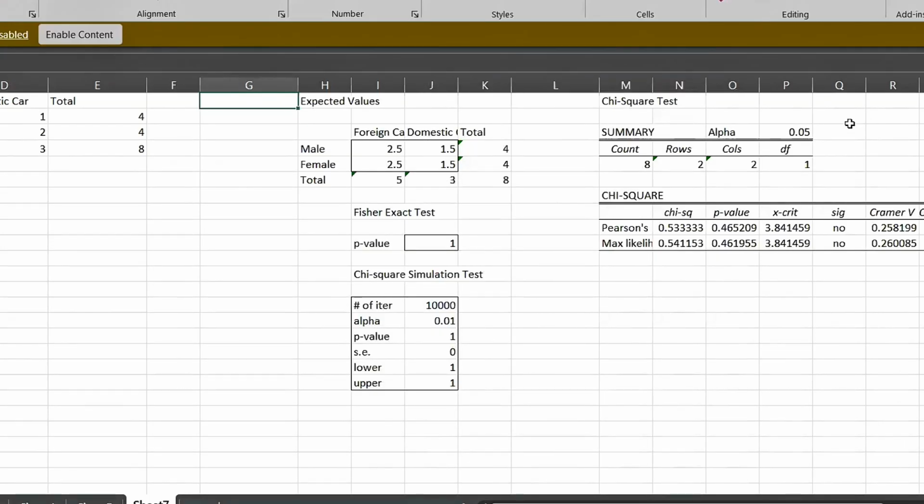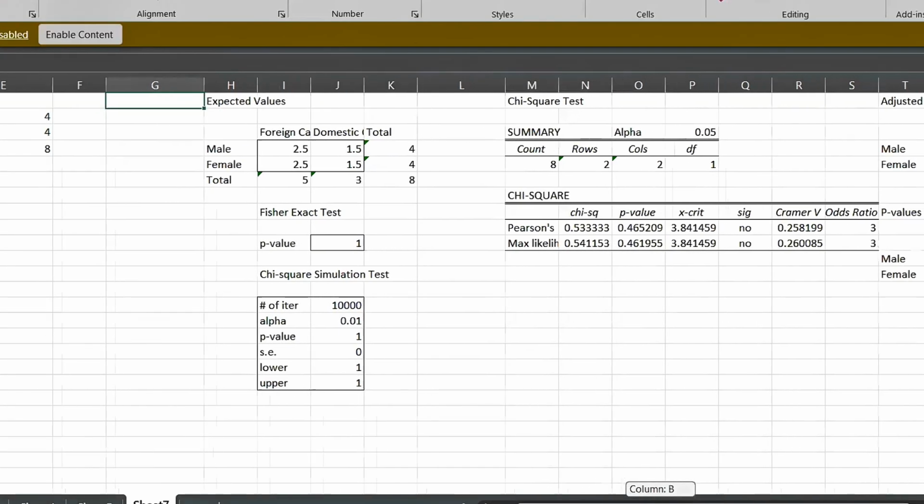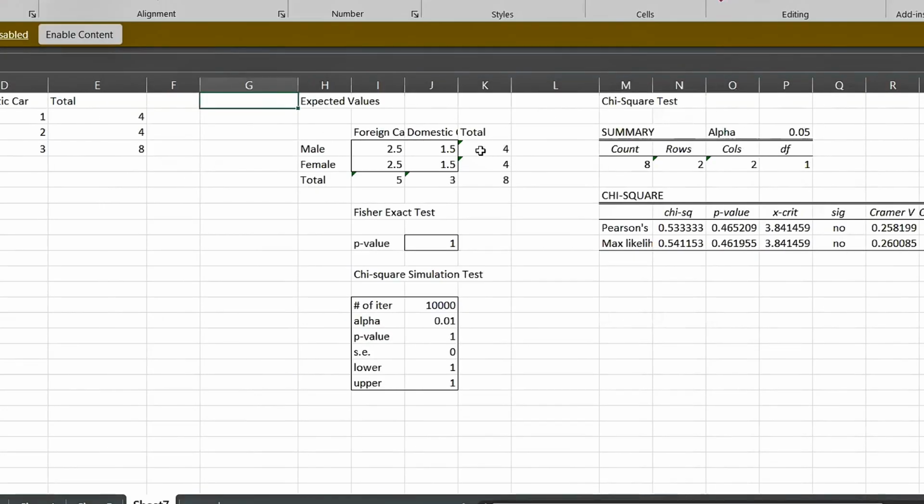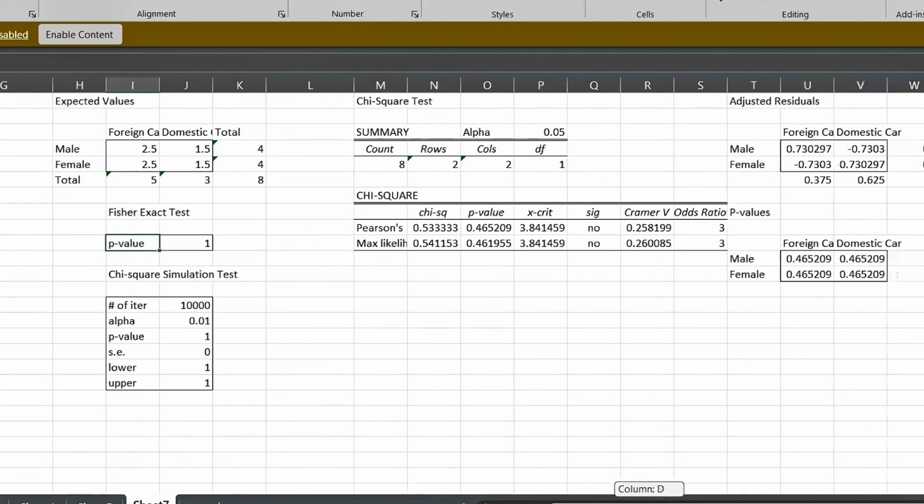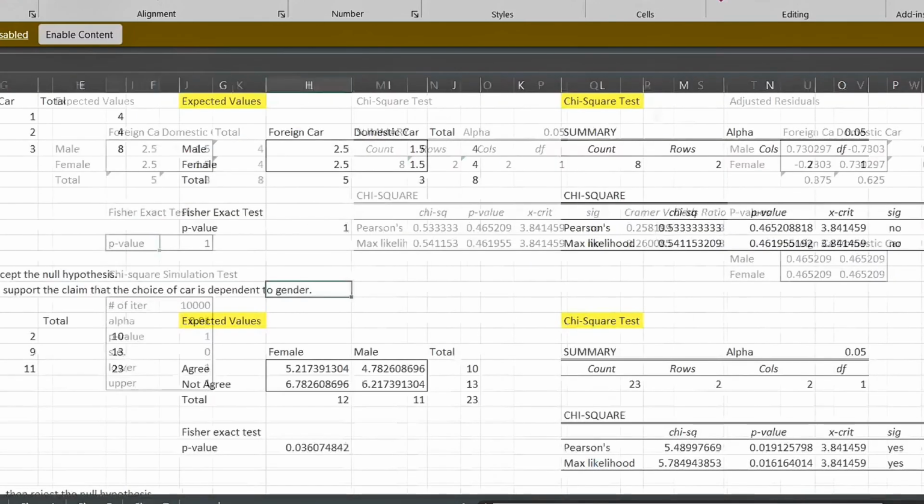Ayan. After ilang seconds, ayan na po yung sagot sa ating problem. So, andito po yung expected values, the chi-square test, and of course, the Fisher exact test wherein the p-value is equal to 1. So, complete na po siya. Ayan. Same lang po siya dito.